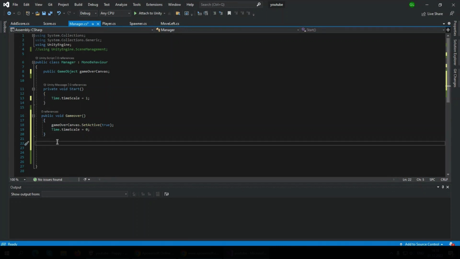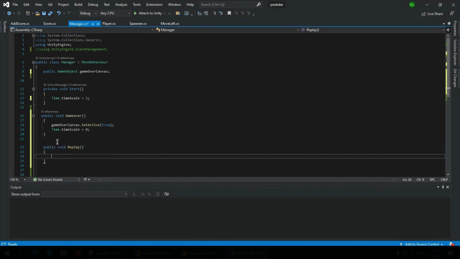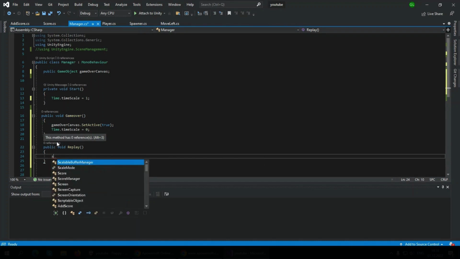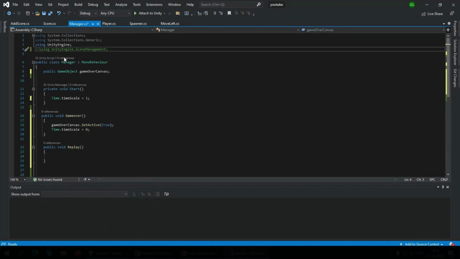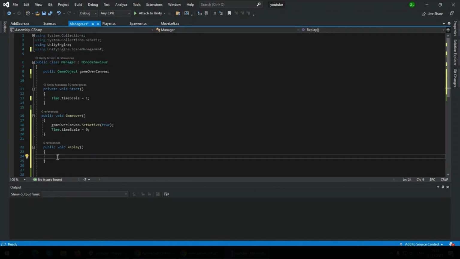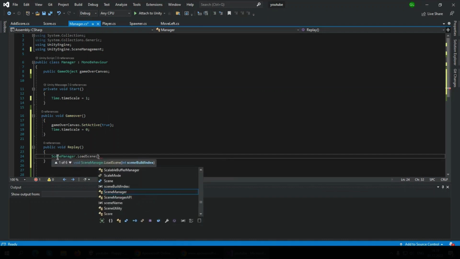And one more thing that we need for our replay button, we want to say public void Replay. And when we touch our replay button, something should happen. First of all, we need to use UnityEngine.SceneManagement at the top. As you see, just type using UnityEngine.SceneManagement because we are going to work with scenes, otherwise the script won't work. And you can say SceneManager.LoadScene(0).